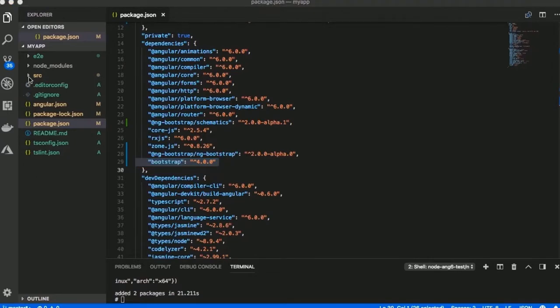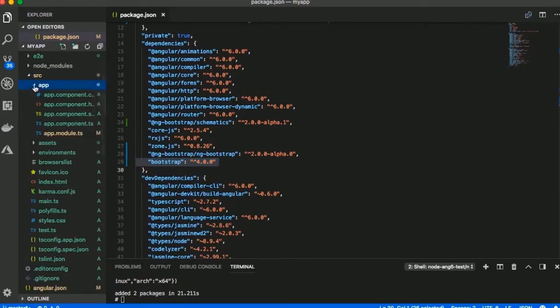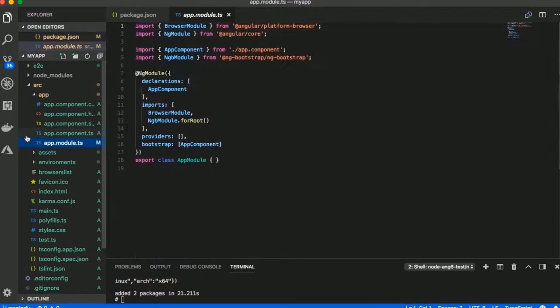If we navigate now to our app module file in our source app folder, here app.module.ts, you'll see we have a few modifications here as well. Namely, NgbModule has been imported from ng Bootstrap, and then we've used its forRoot method to return to us a module that we can add to the app's imports array, as you see us do on line 13.